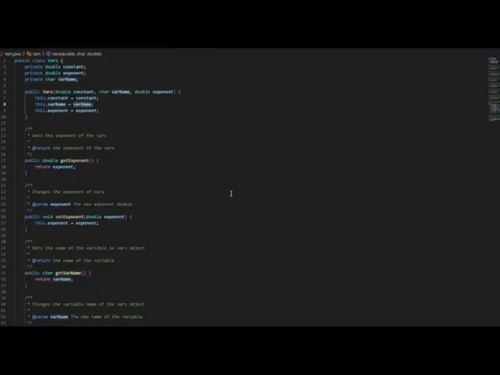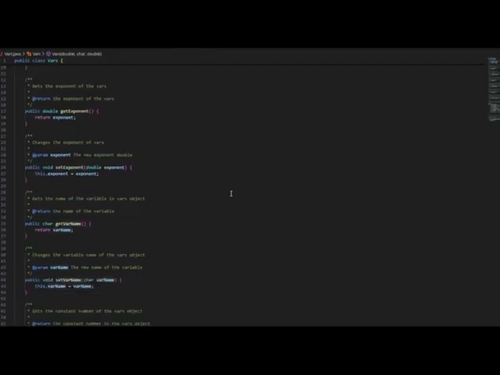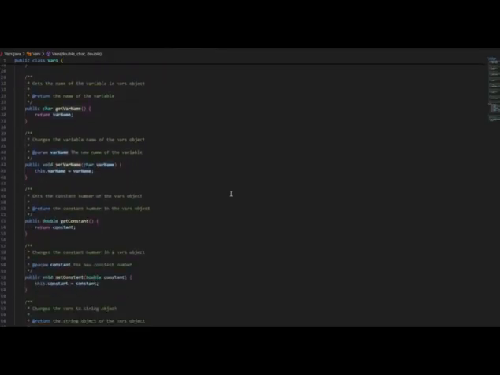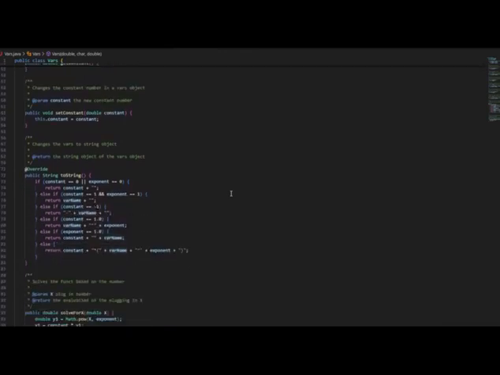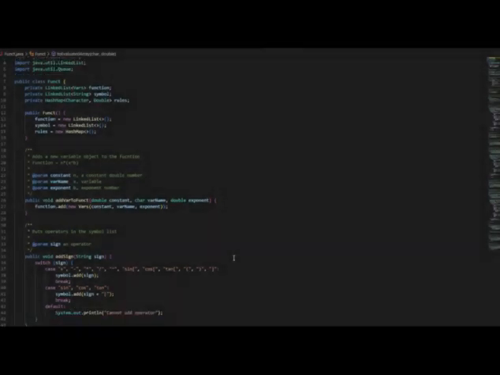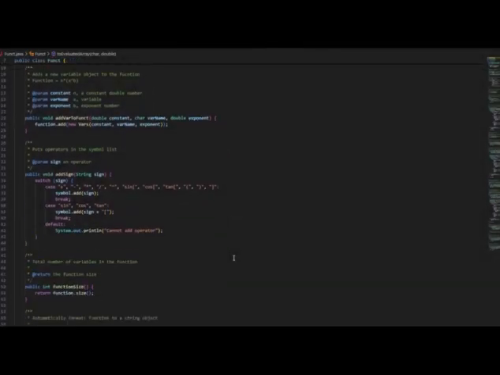Back to my source code. To start, here is my Vars class, coded exactly how I explained it in the slides. Here is my Funct class, an implementation of my Vars class.